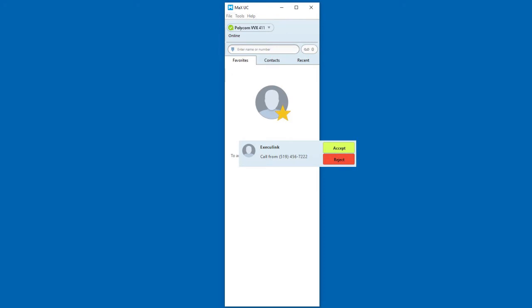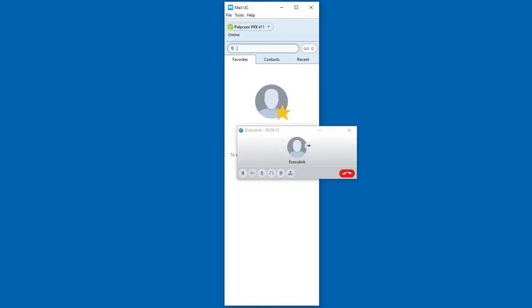Now let's answer an incoming call. To answer an incoming call, press the accept button. To hang up, press the red phone button. To put a call on hold, press the pause button while on a call. To remove the call from hold, press it again.